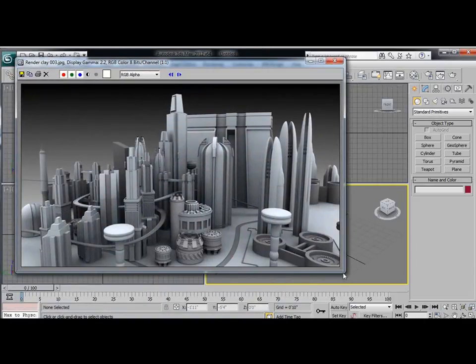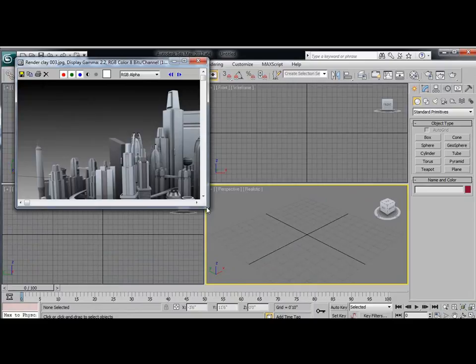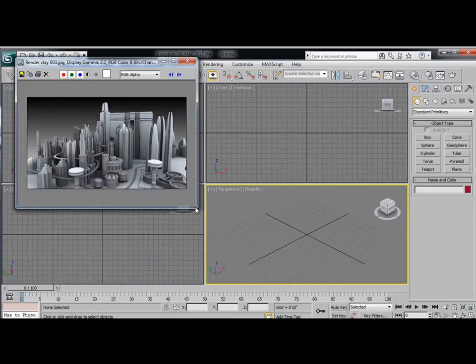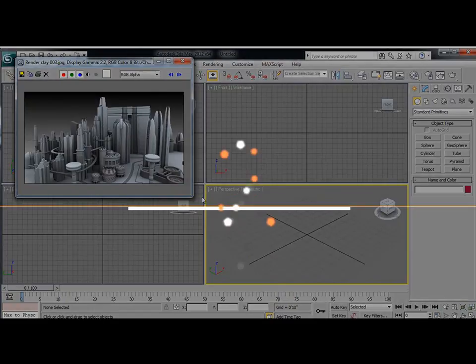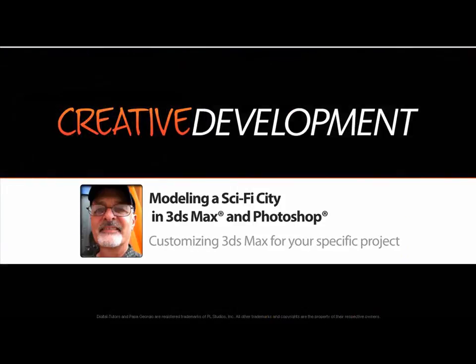We'll now hover over the 3ds Max interface. You can use your middle mouse button to zoom in or out. These can be docked. You can have multiple images open. It's very useful. Okay, let's get on with the work.